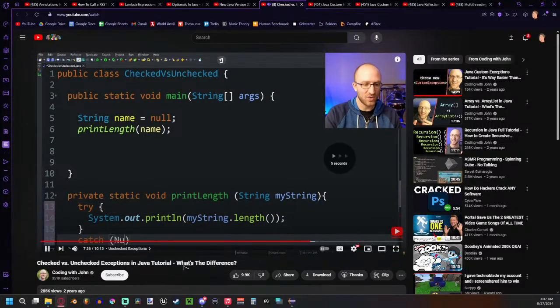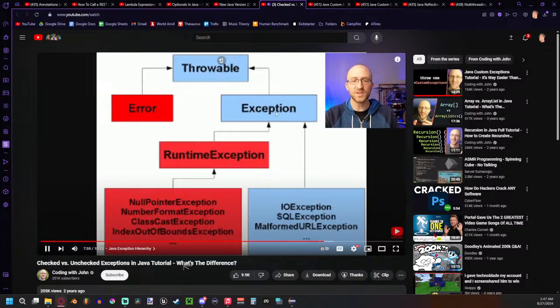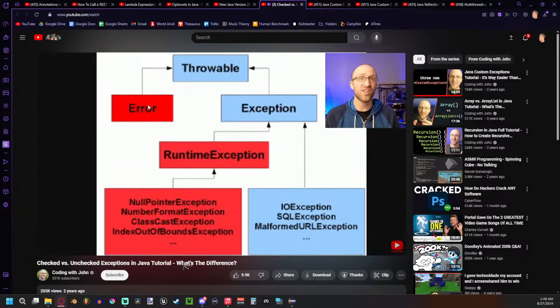Now let's look at the exception hierarchy. Java's exception class is a subclass of throwable. Error is the other subclass of throwable. Errors are separate from exceptions. They're usually for things that can't be recovered from, like out of memory error, stack overflow error, things like that. So it's a bit outside the scope of this video.